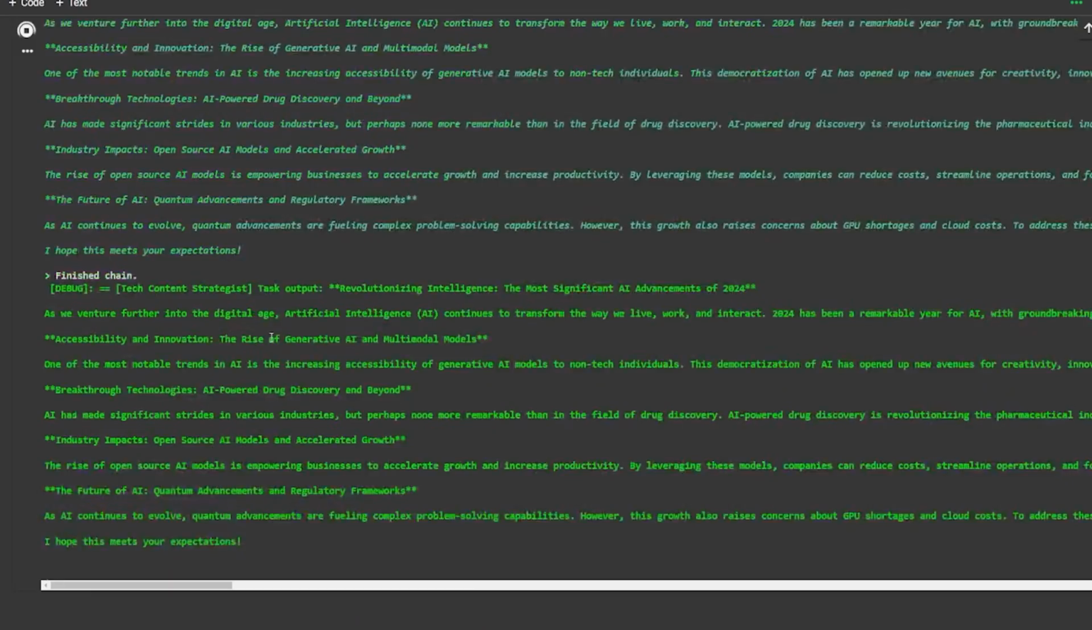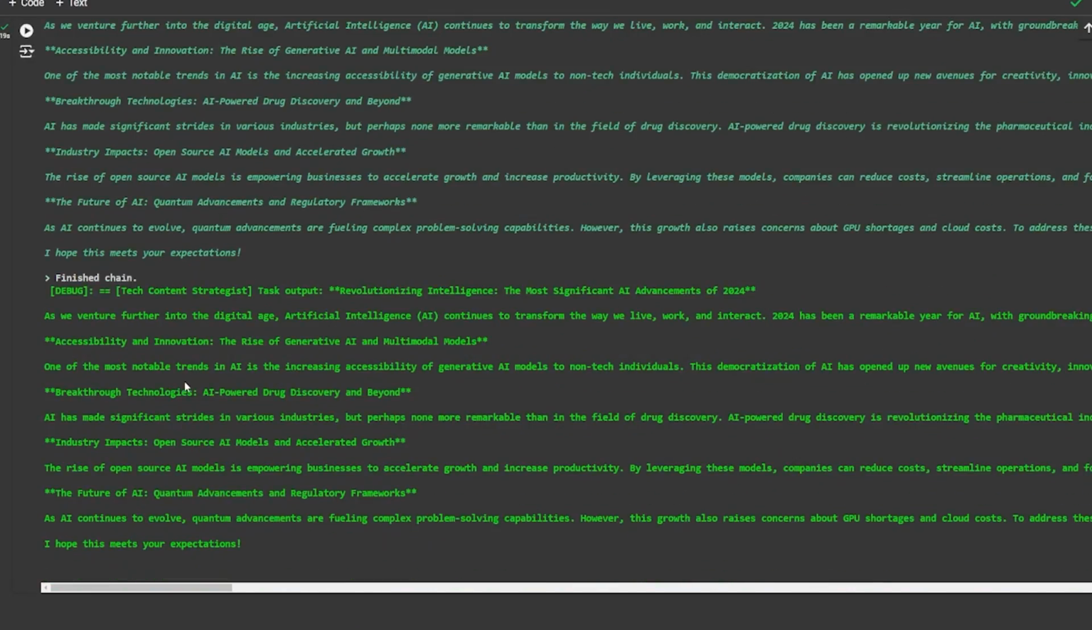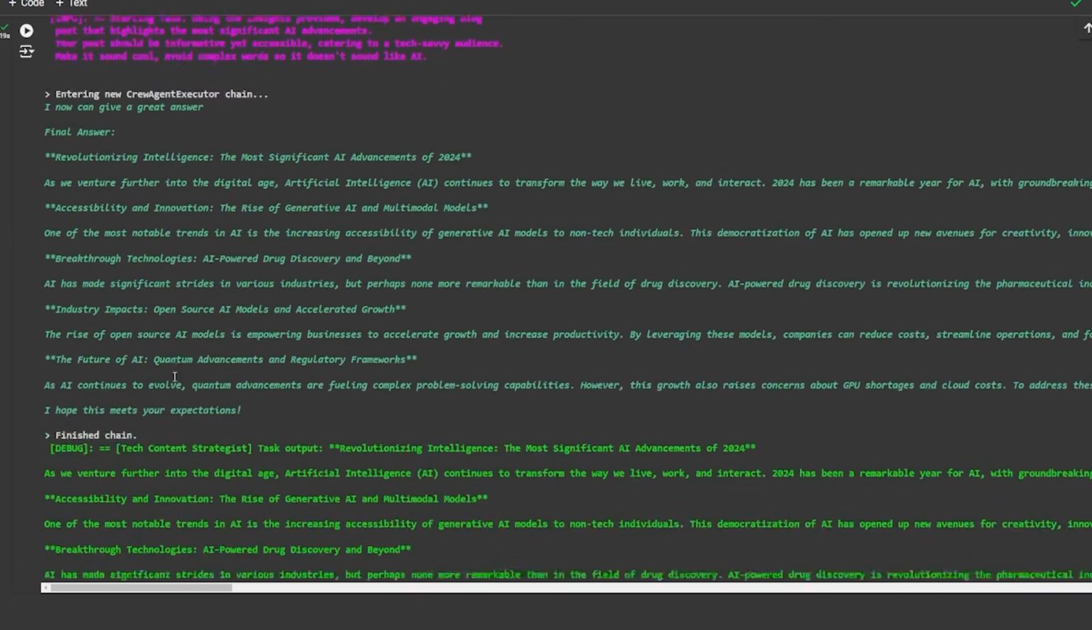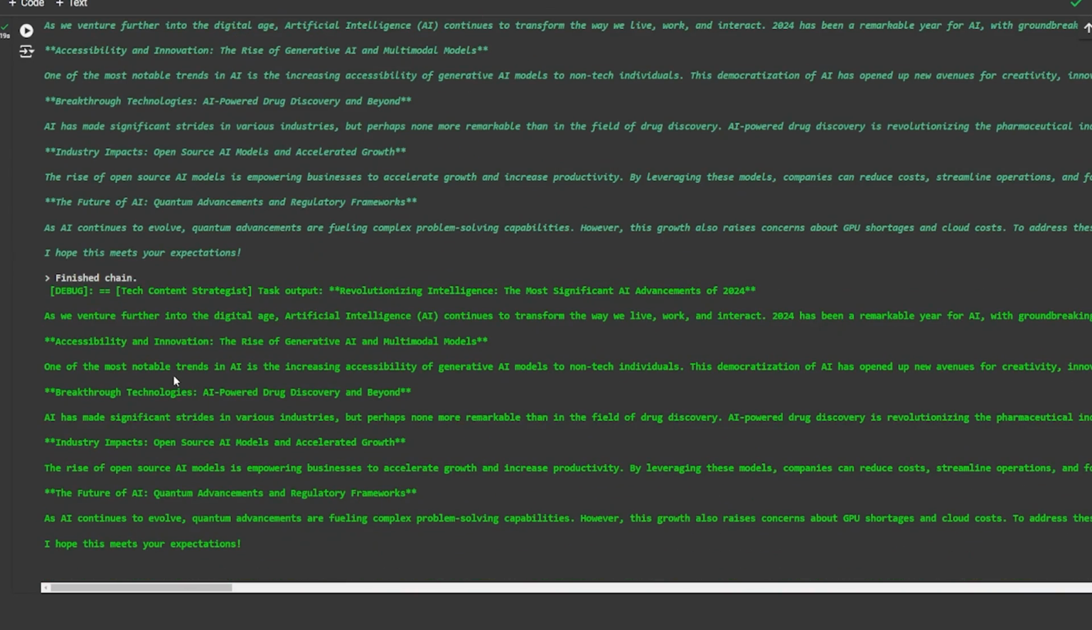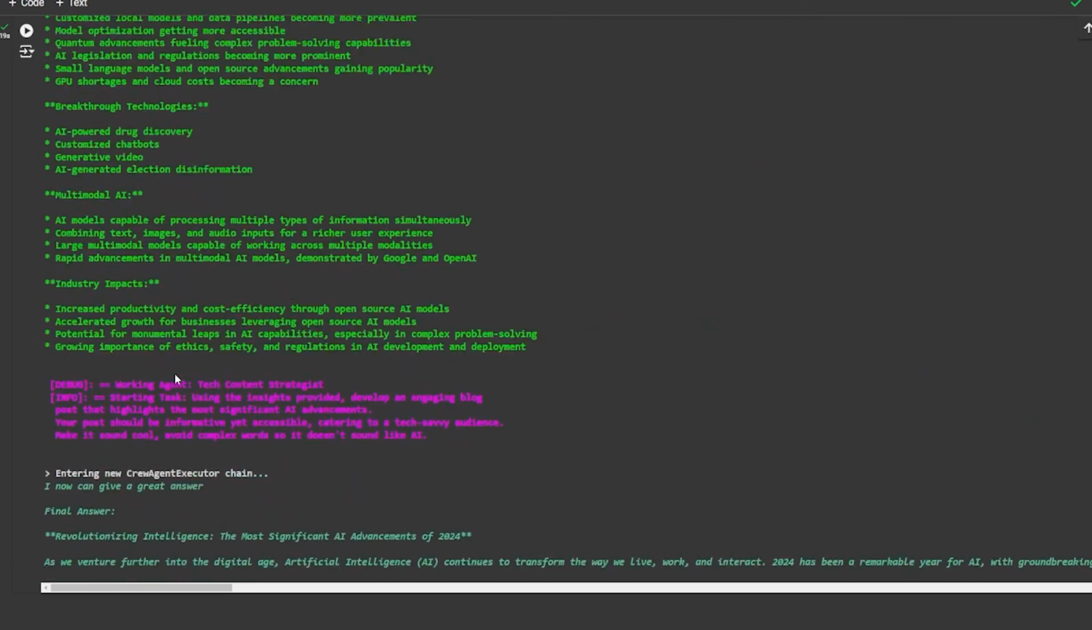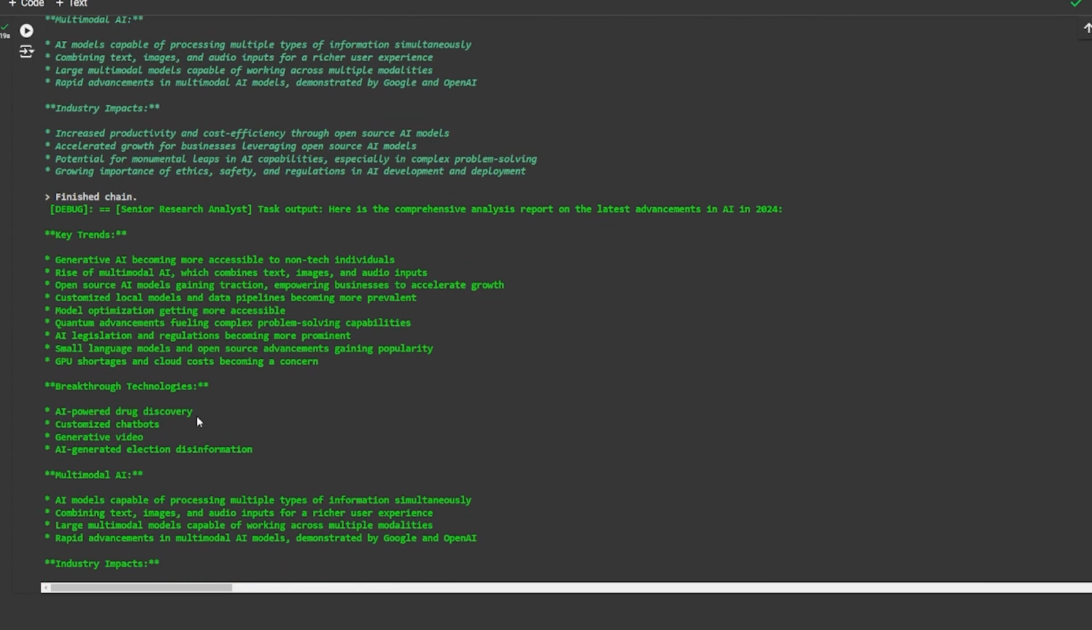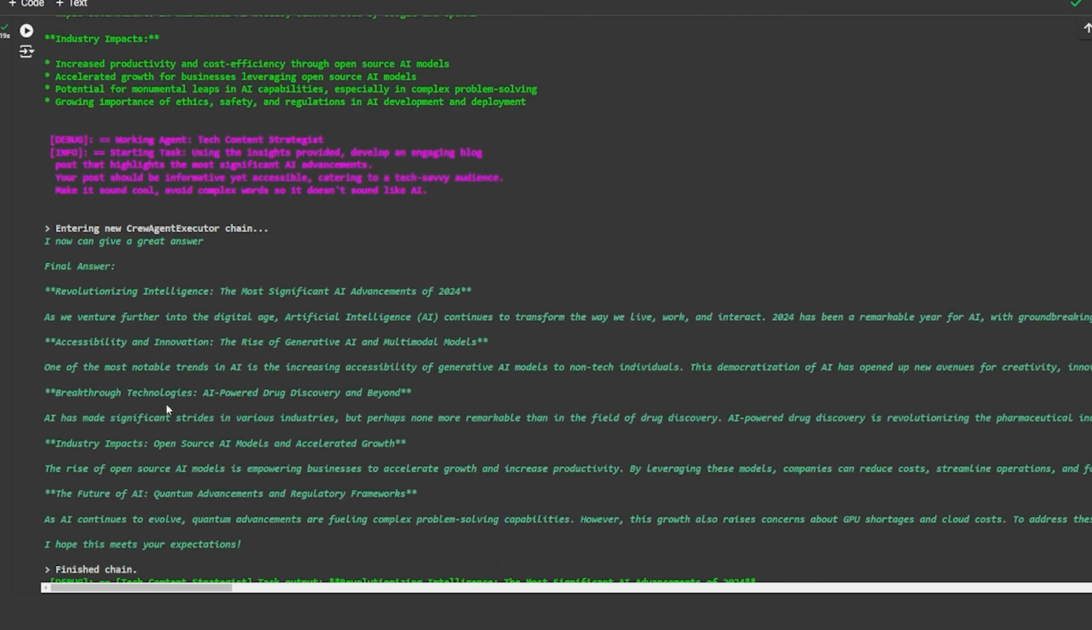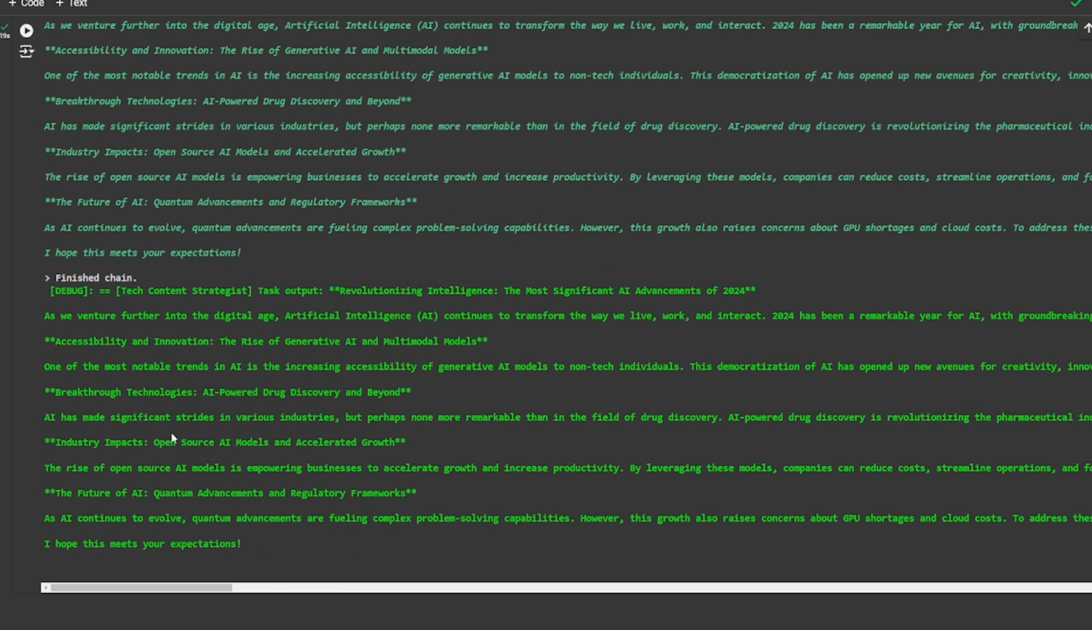As you can see here, the second output is already printed out. This is how amazing the speed of Groq is. It's just one second. It printed out the first agent output and completely jumped to the second one and gave me the result of the final answer, basically. So this is why Groq is amazing.